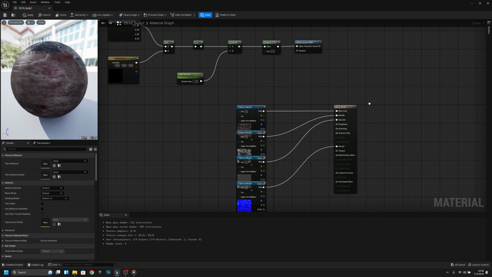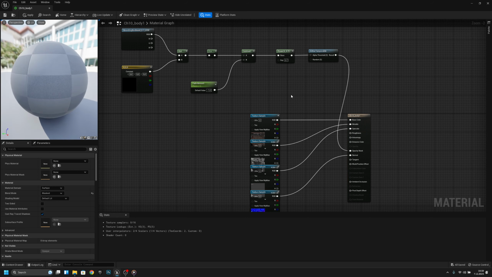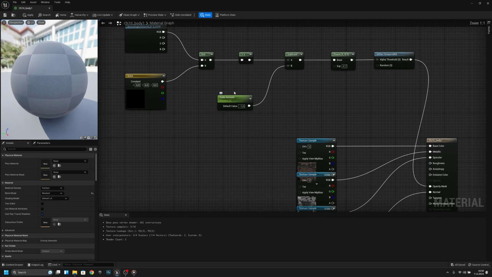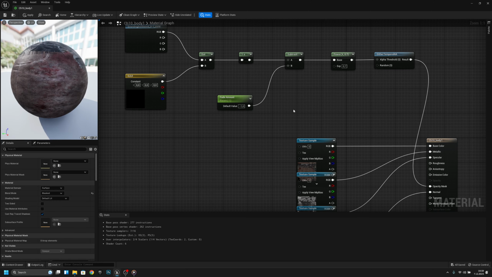Okay, now we want to change the blend mode to masked and connect this to the opacity mask also like that. Now we have to remember our parameter name, fade underscore amount. Okay, that's easy. Let's apply. Save.